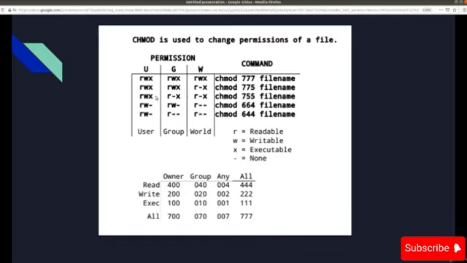If you just give a 755, that is read, write, and execute for the user who created the file, and just read and execute for the group, and also read and execute for everybody else, then you can have a 755, and then you give it the file name which you want to change that permission on, and you can see how this is done.